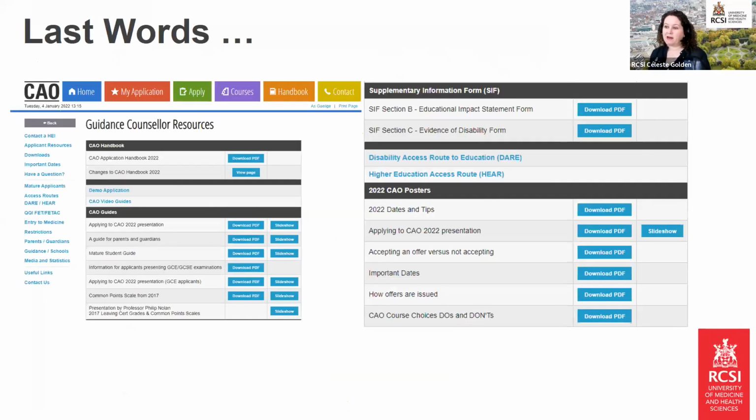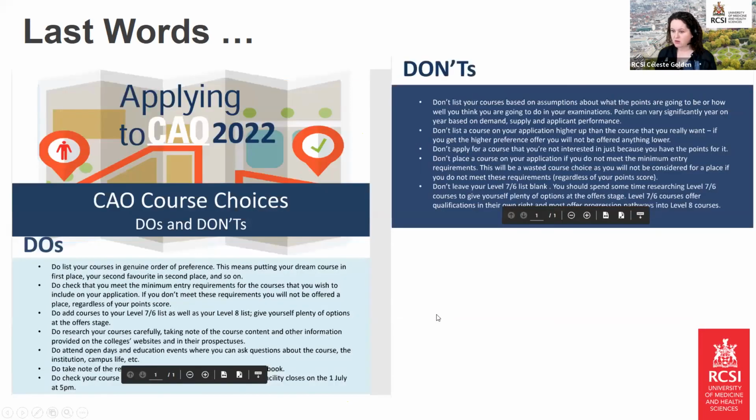So the last things I'll say to you are, on the CAO website, you'll find a section on entry to medicine, which is over here on the left. And this is where you will get a ton of information and good tips on everything you need to know about applying through the CAO. I've highlighted this one on the right, CAO course choices, do's and don'ts, because I think this is a great one for everyone to remember. So what to do when you're making your CAO application, have a good read through those things, the do's and the don'ts.